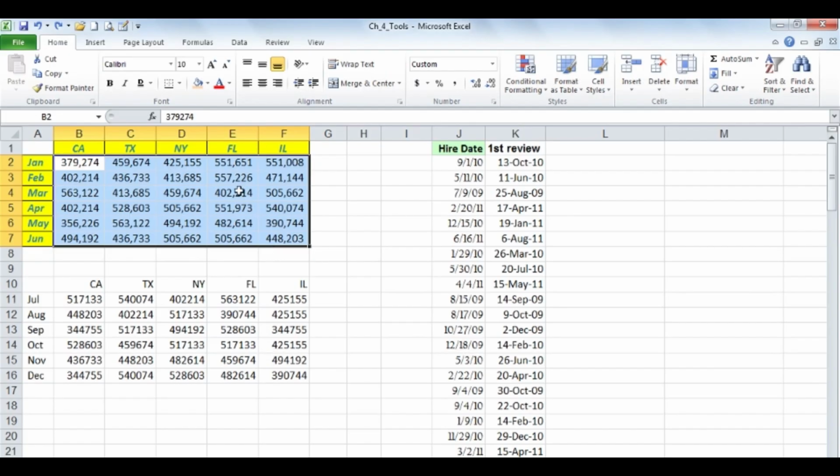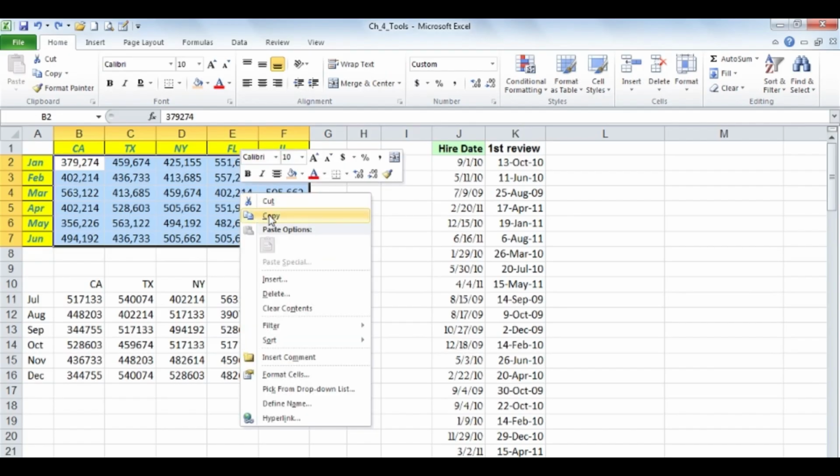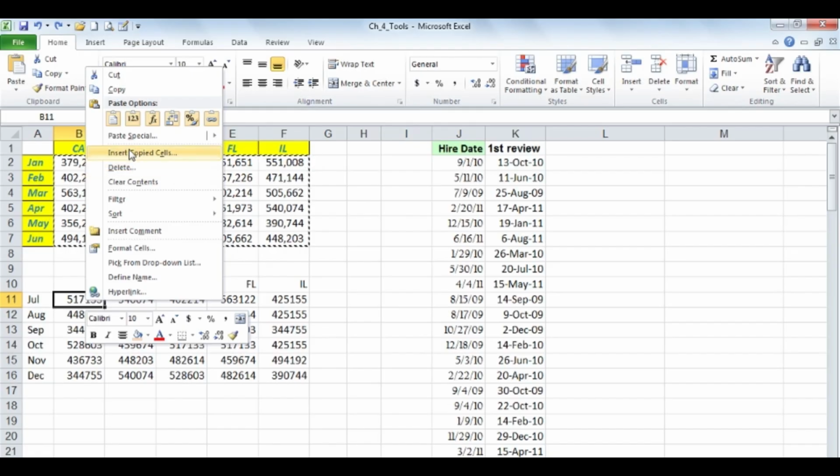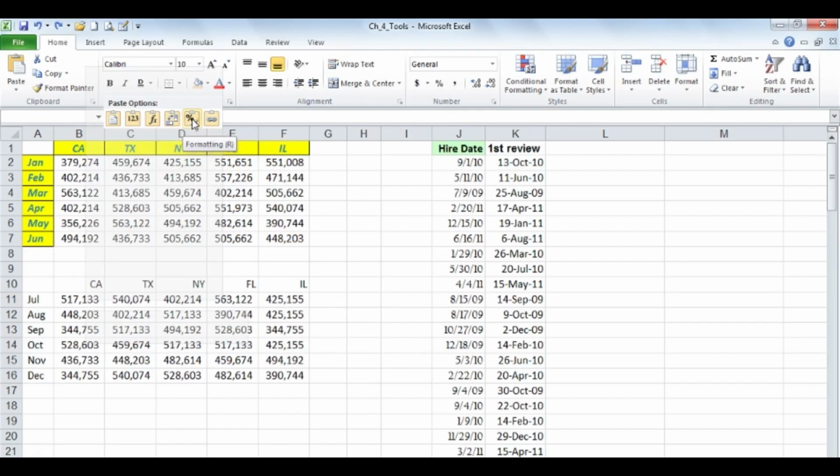One standard technique is to simply right-click and copy this. Now you could also press Control-C, and rather than highlighting all of this data here, we need only highlight the cell in the upper left-hand corner, the receiving area, right-click, and then under Paste Special, there is an option here for copying just the formatting.